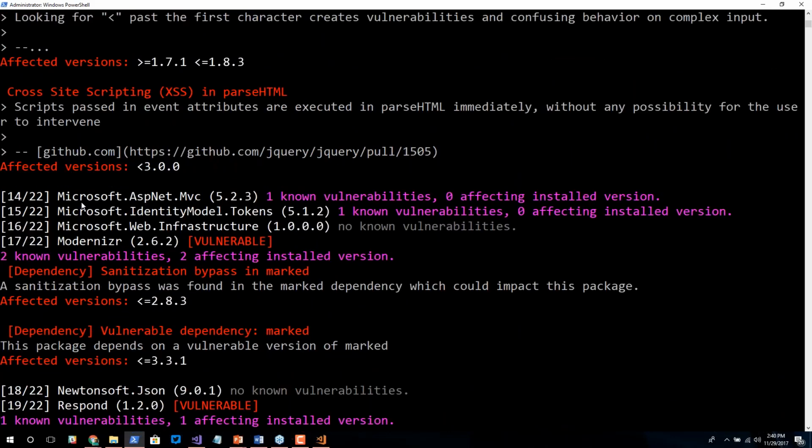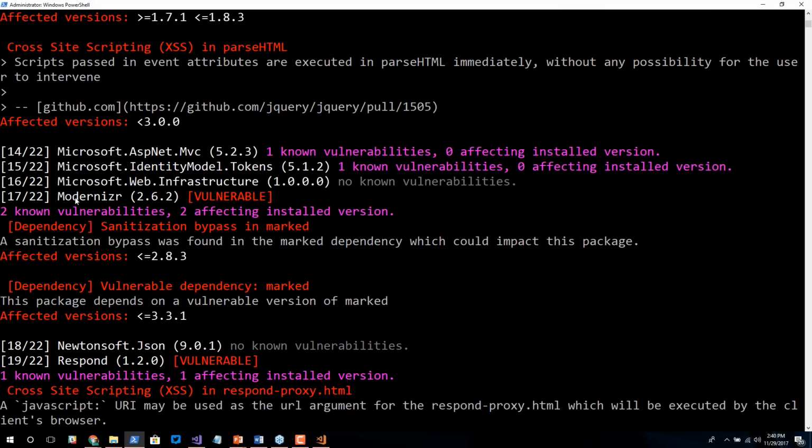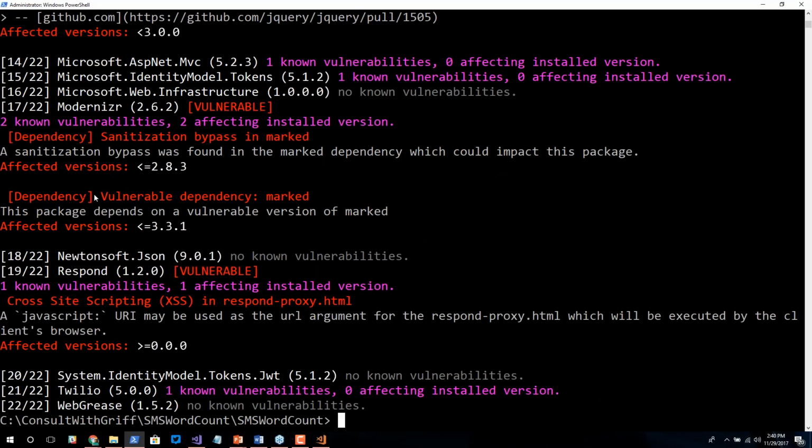Now you will have some cases like here's Microsoft ASP.NET MVC. There's a known vulnerability for the package, but there's none affecting what I have installed. So if I go look this up on Open Source Software Index, I'll see some stuff about ASP.NET MVC. Scroll down, Modernizer has vulnerabilities. These are things I might either want to remove completely or I want to make sure I'm upgrading to the latest and greatest version. Normally, in a lot of these cases, there's links.